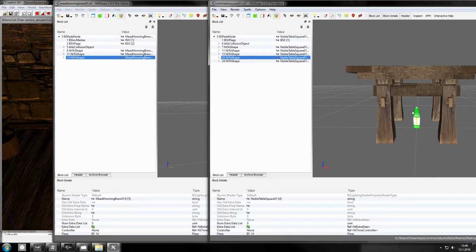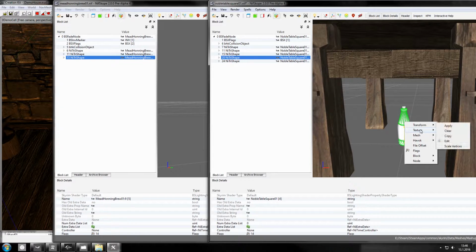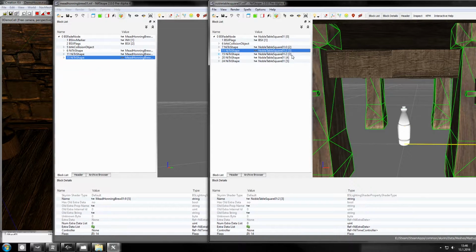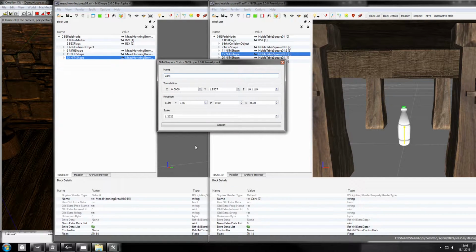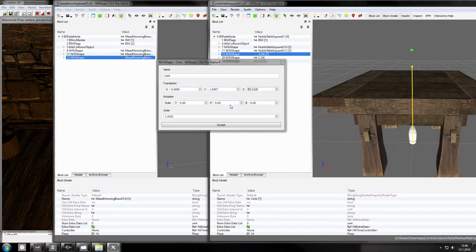Now you have to move it. You can't unfortunately move things around in Nifscope very easily, but you can do it through transform and edit. Now you see you have these names here, values. You have to change them so that none of them are the same, like these two, cork and the table. They can't be the same. So when you do the edit transform, give it a name like cork. Now you just use the coordinates to get them in place.